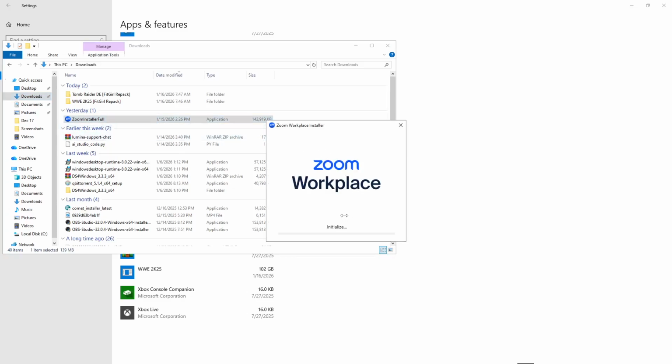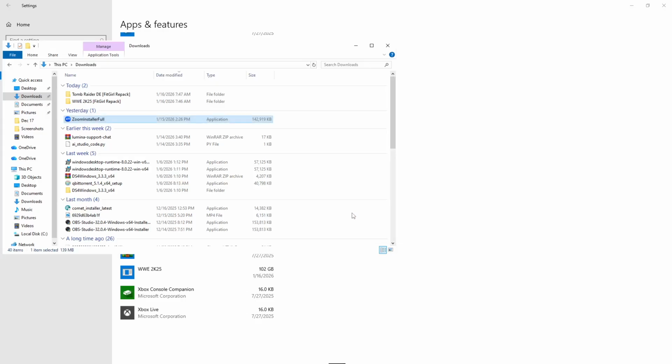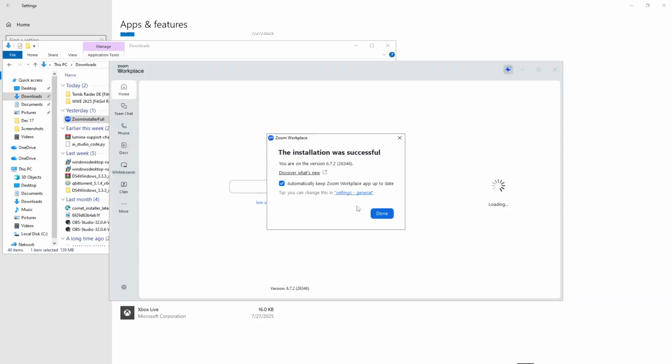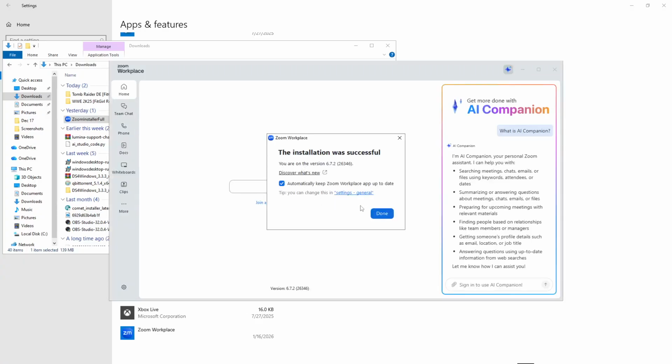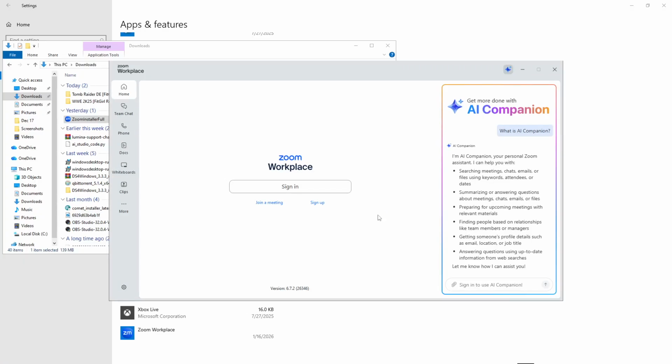The installer will start working, so wait for a few seconds while it downloads and installs the fresh version of Zoom onto your system. After the installation completes, a message pop-up will appear on your screen, confirming that the process is finished. Simply click Done to close this message and finalize the setup. And there you have it. By uninstalling the incompatible version and reinstalling a fresh copy, you've successfully resolved the Zoom app compatibility issue.